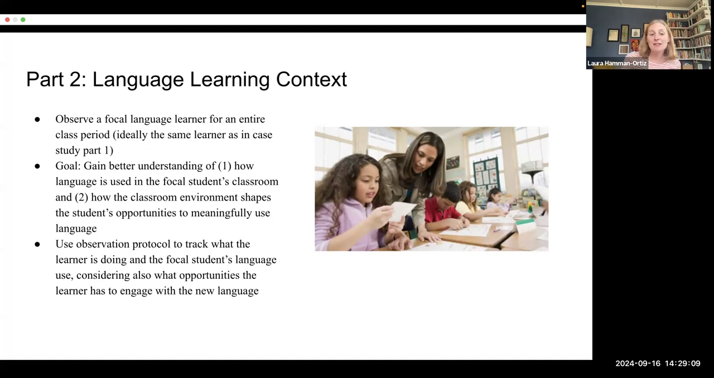And you're going to observe that learner for an entire class period. So if that's a K-12 classroom, or if it's an elementary classroom, it might be for the duration of one subject area. If it's a high school classroom, it might be one period, or a university classroom, one class. So an entire class period. And the goal of this is really to gain a better understanding of how language is being used in that classroom, and also how the classroom environment is shaping the students' opportunities to meaningfully use and engage with the language.